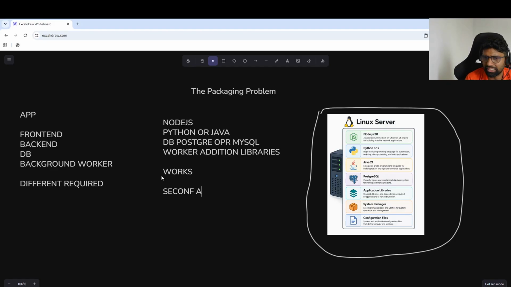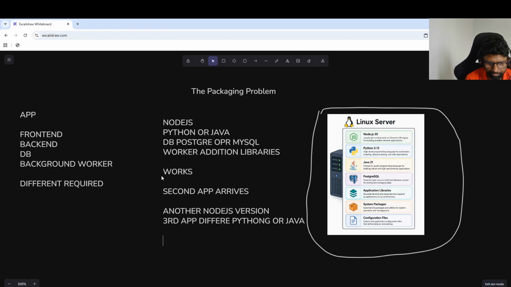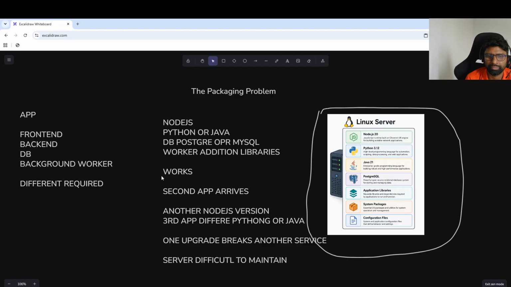Then a second application arrives. It needs another Node.js version. Then we get a third application. It would require a different Python or Java version. One upgrade breaks another service. The server becomes increasingly difficult to maintain. This is sometimes called dependency hell.